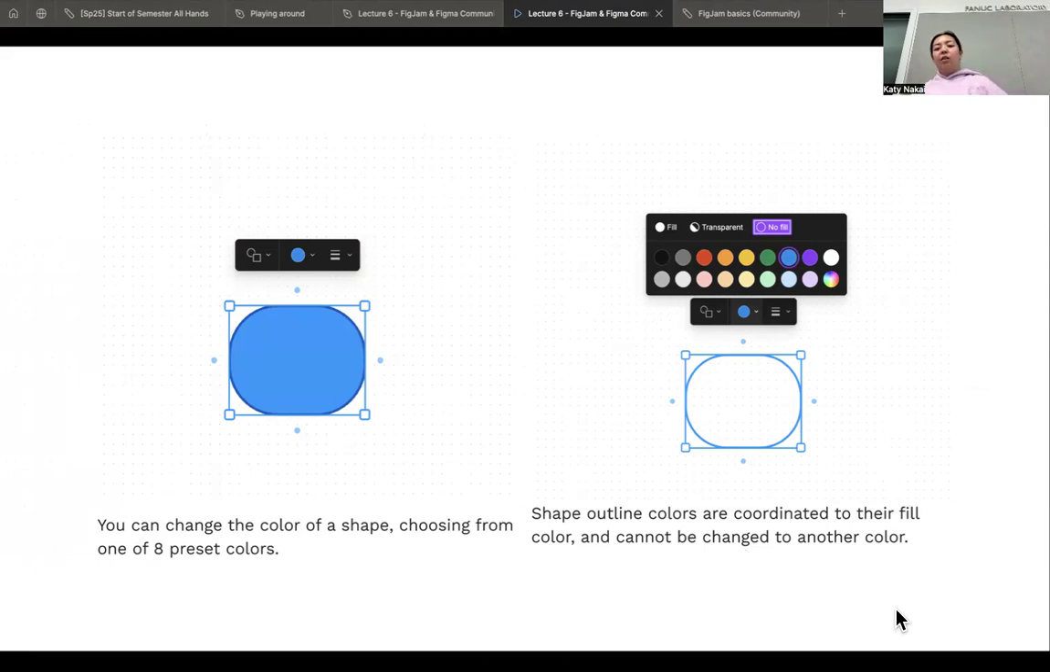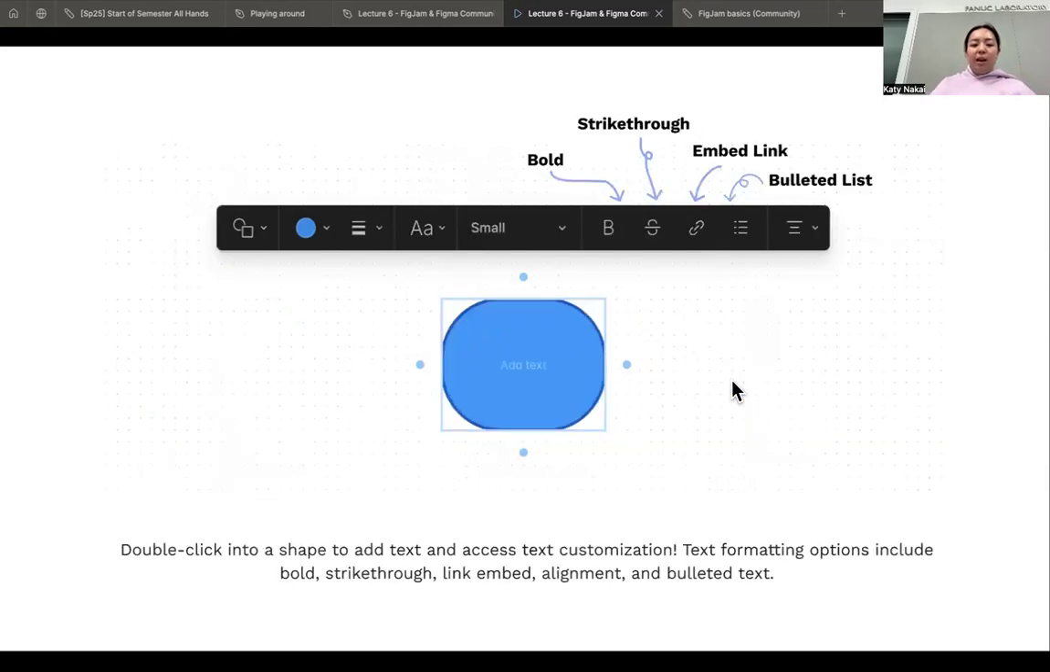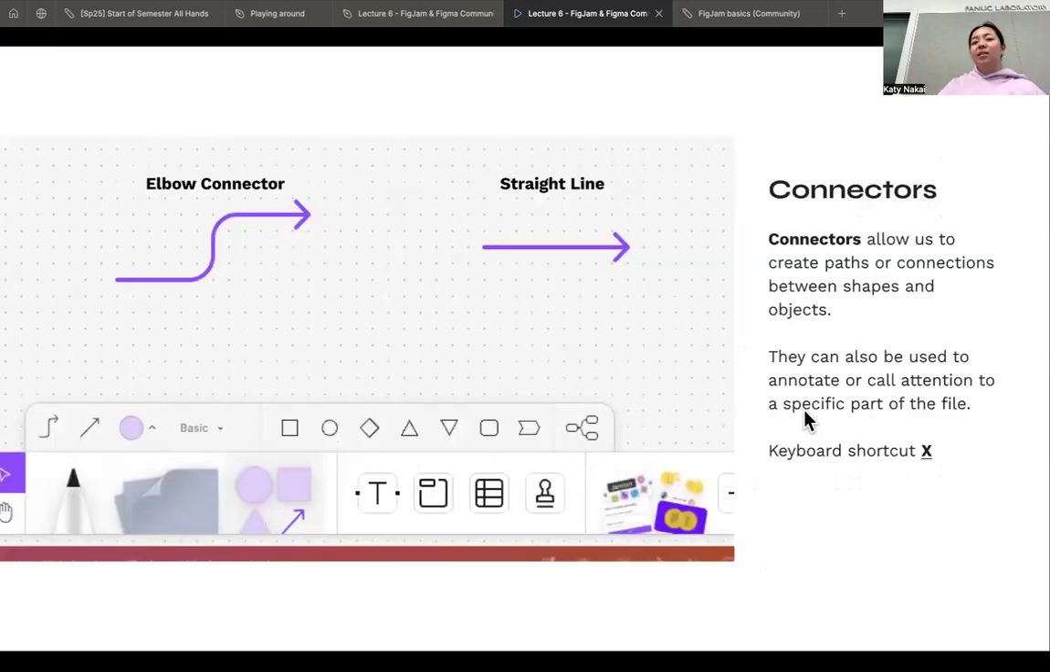And then you can also change the outline color, different from the fill color, and you can make it transparent or filled. You can also change the style, so you can have it solid or dashed outlines or no outline at all. And if you double click on any shape that you put into your canvas, you can also add text to those automatically. So this makes it like an automatic auto layout, because it'll be centered in the shape. And you can still edit the text customizations, like you can bold it, strike through, embed links, and make bullet points. But yeah, there's that.